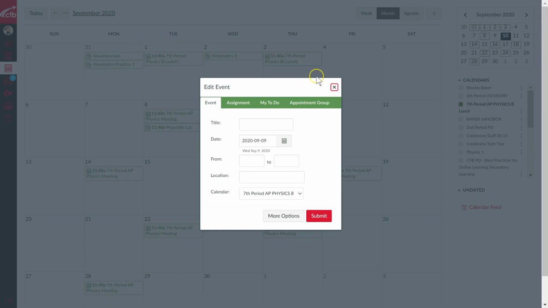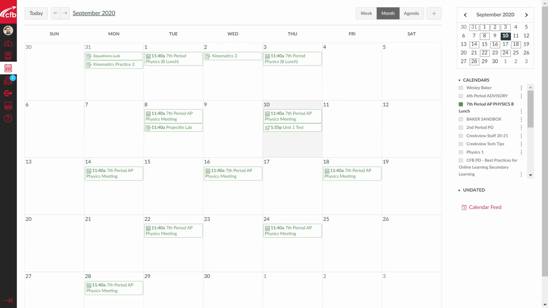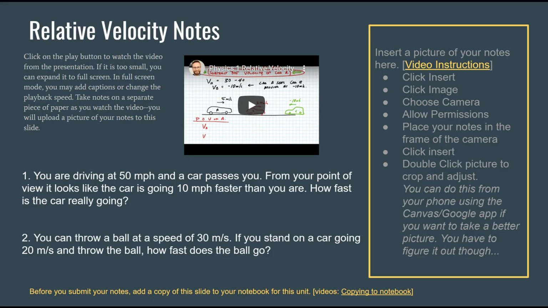Now, when your students have assignments, there are two different kinds of assignments that they're going to have. There are notes and practice, and there are labs. Those are the two big assignments that we're going to go over. So here is what a notes assignment looks like.